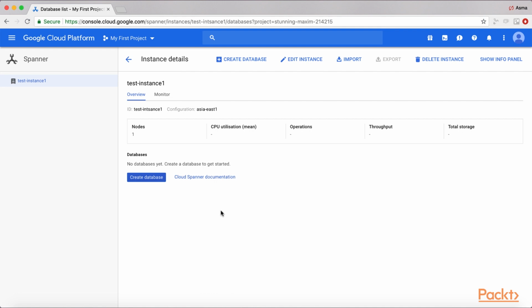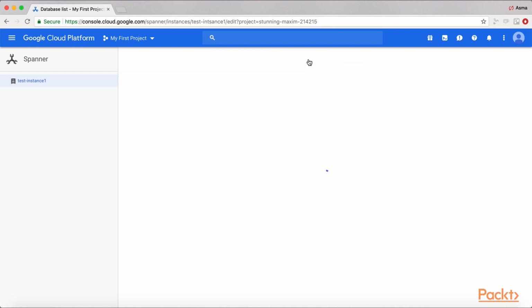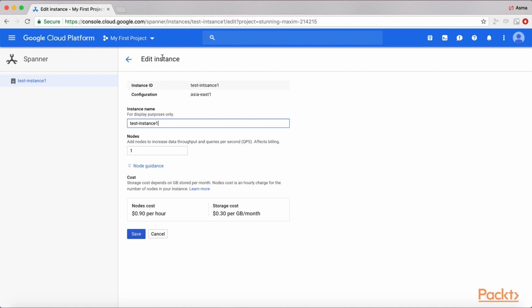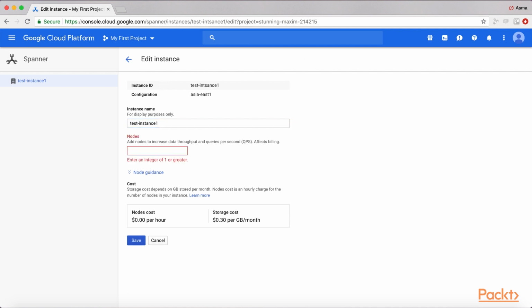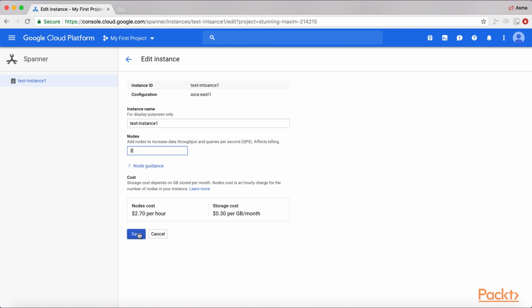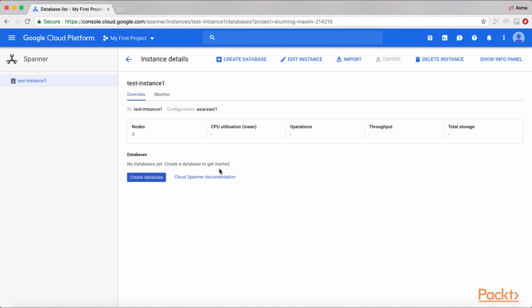Once I'm done creating my test instance 1, I can move on to creating a database inside the instance. But before that, let me show you that if you want to edit an instance, you can go to the Edit Instance option in the console. Let's say I want to scale up my instance and increase the number of nodes to 3. I'll just save it and I'll have my instance edited. Now I can see in the overview that I have 3 nodes appearing.